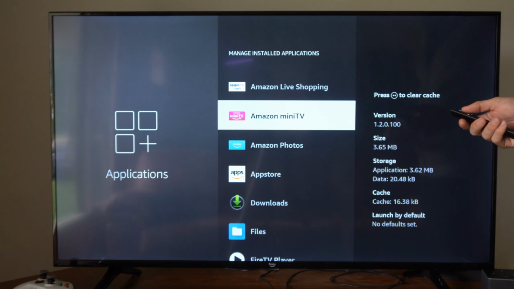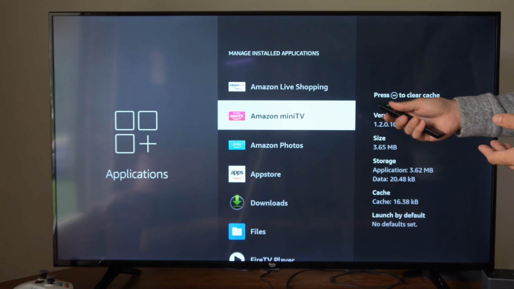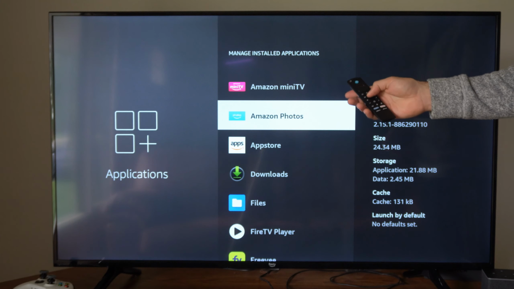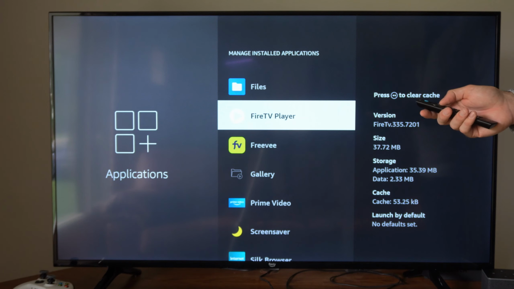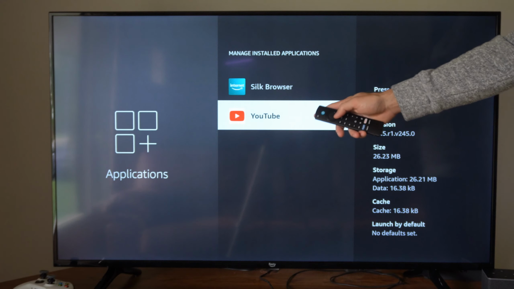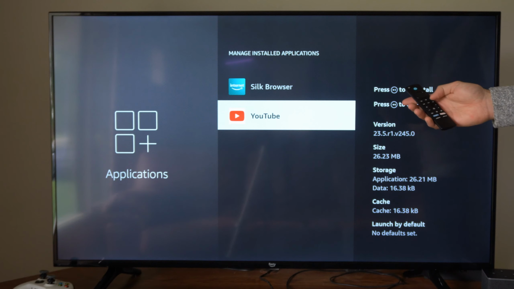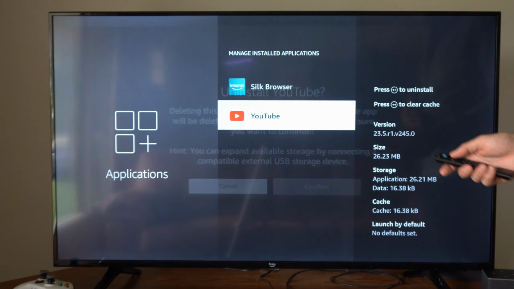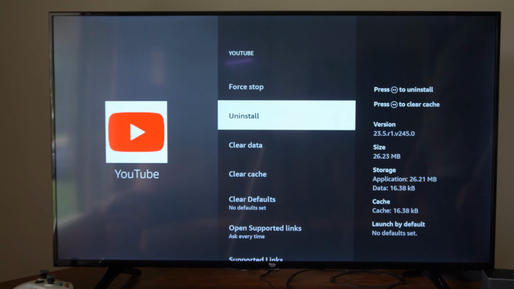Now, some of these applications come default on the Fire TV Cube and we won't have the option to delete them. So like Amazon Photos, for example, if we press the play button, nothing will happen. But if we go on down to, let's say, the YouTube application, you can see right here, it says press the play button to uninstall. So I could press this and I can uninstall YouTube very easily. Otherwise, I can select the application and then there will be an option to uninstall.